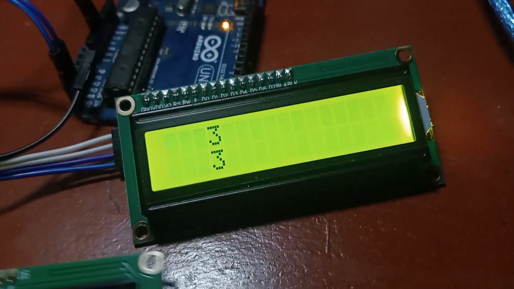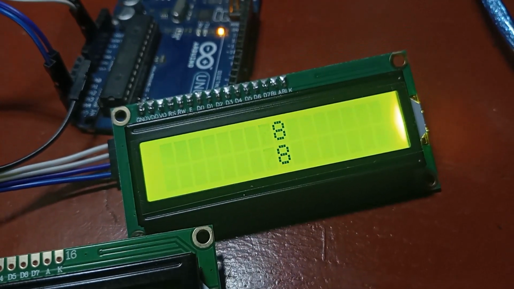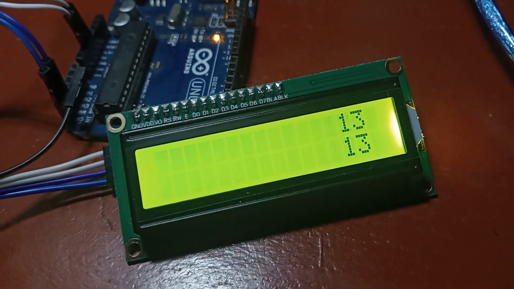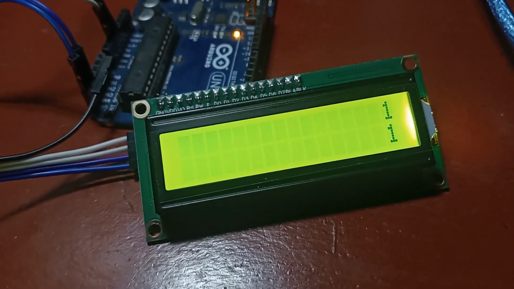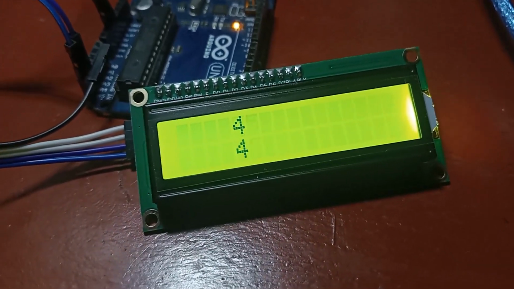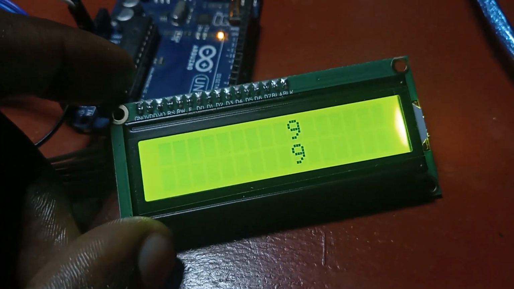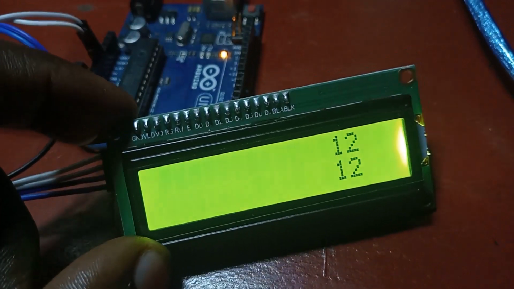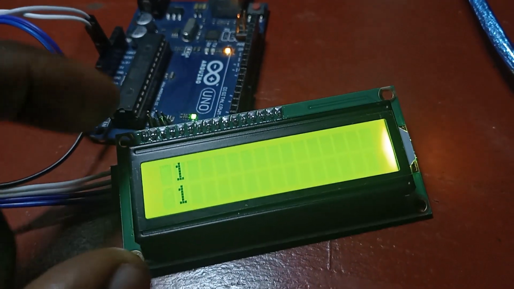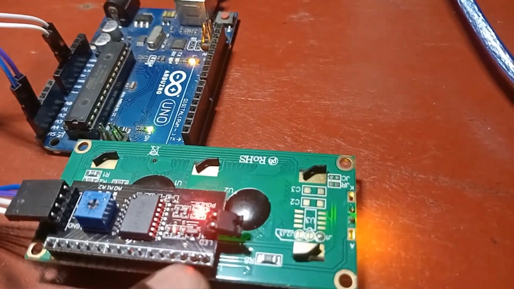Now, about the similarities, both have 16x2 characters. It means 32, so they can display up to 32 characters, either alphabets, numbers, and symbols. You see that they both have the same display unit, and the only difference is this adapter.